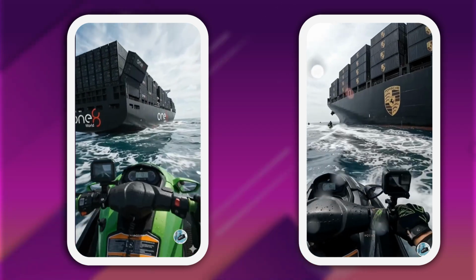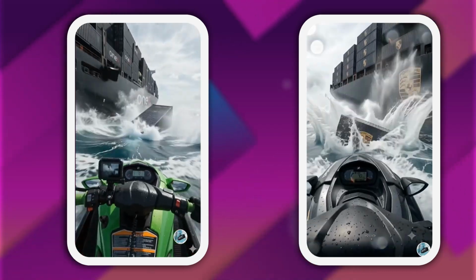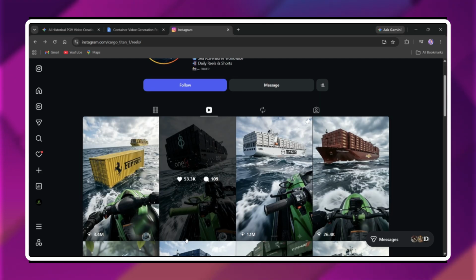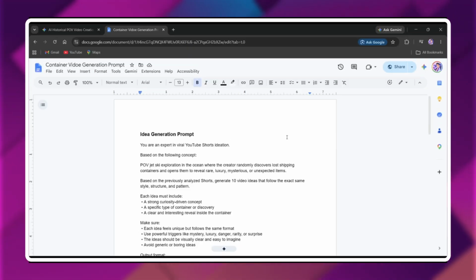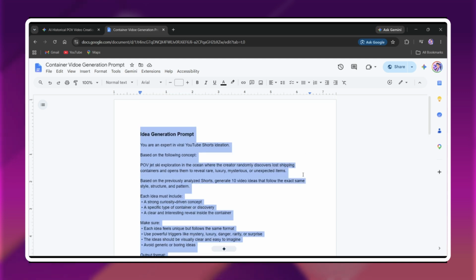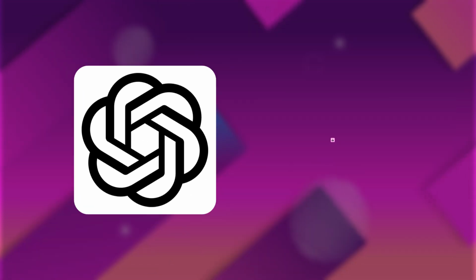Lost container shorts are completely dominating the feed right now, generating millions of views with incredibly simple setups. Audiences are completely hooked on these miniature trapped worlds. Today, I'm giving you the exact copy-paste master prompt to automate this entire visual loop for free using ChatGPT and Google Flow.